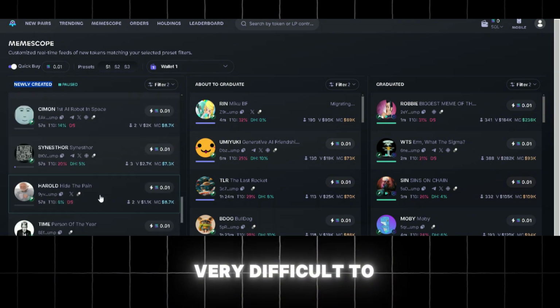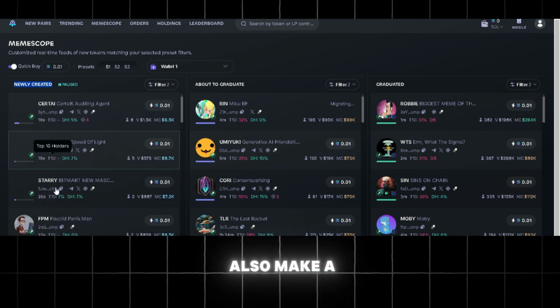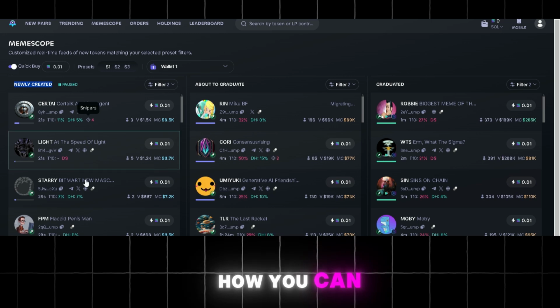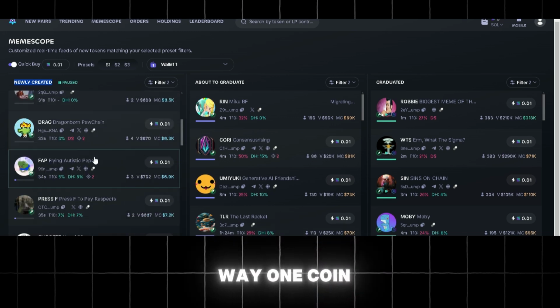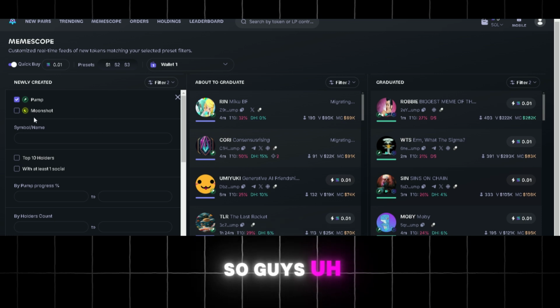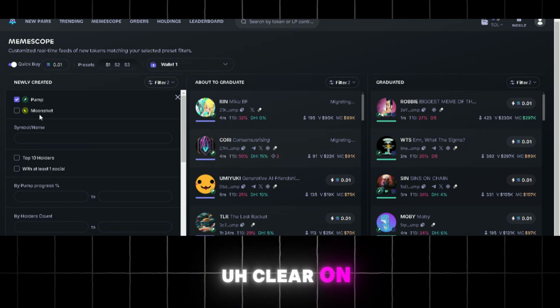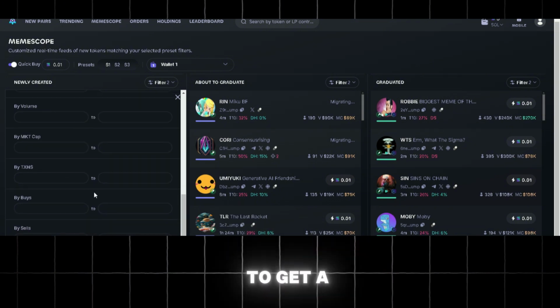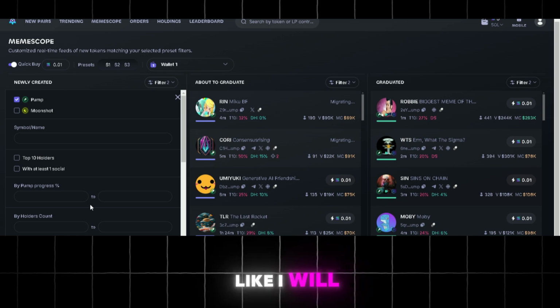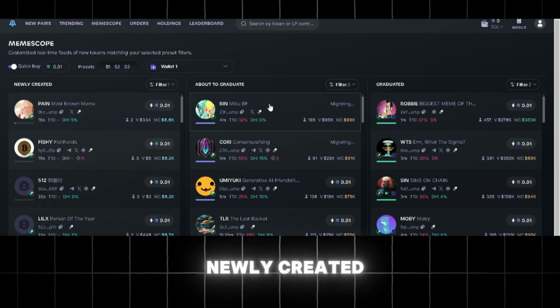It will be very difficult to find a project on the wave 1 which is newly created. I will also make a video on this, how you can find a good wave 1 coin with this filter section. So guys, in meme coin trading, you need to be very clear on the filter section, and you have to get proper knowledge of filters. Like, I will give you some filter suggestions that you can use for newly created.